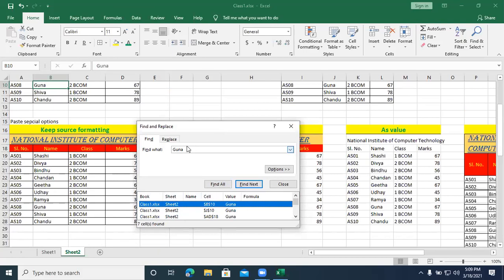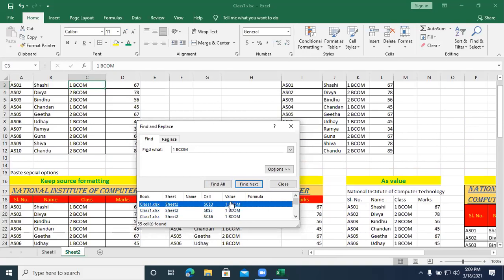Just type the other values. For example, I have to find first BCom. Then click Find All. That shows where the word first BCom is available in the worksheet or workbook.